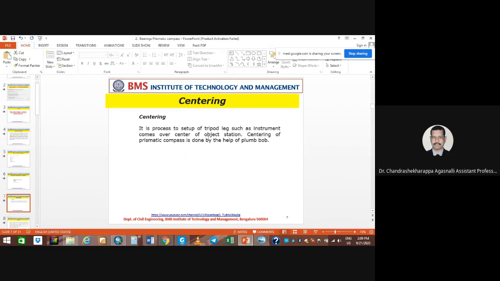Centering is the process of setting up the tripod legs such that the instrument comes over the center of the station. Centering of the prismatic compass is done with the help of a plumb bob that we discussed in the first classes. What is the use of the plumb bob?